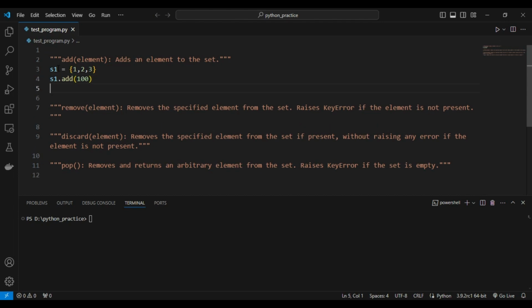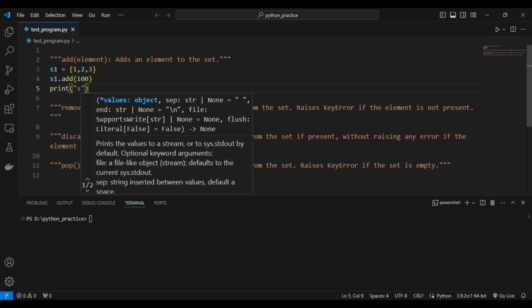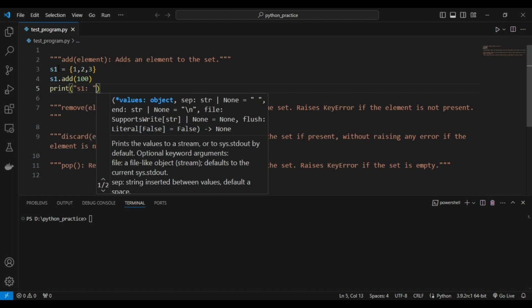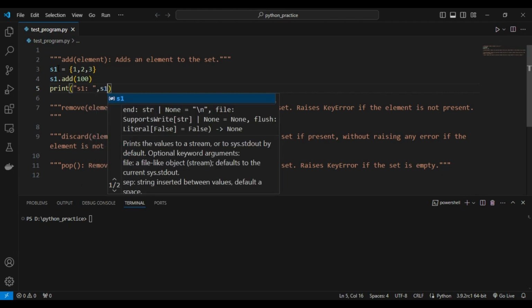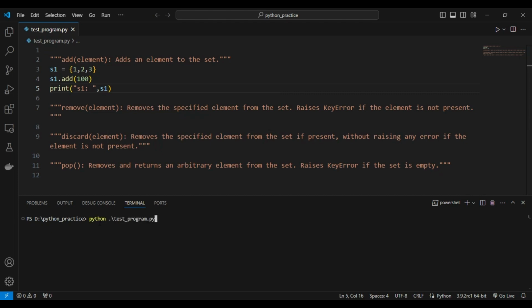Now I have used here add method, and if I print this set on the console, S1, and after running this code, see here, so this is our original set 1 2 3. These are the elements, and after adding 100 we got here 100 in our set.